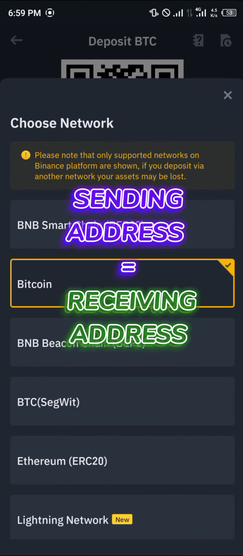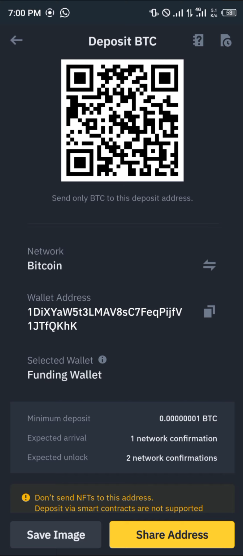So once you've done that, once you've copied your wallet address, you can simply do a test run. And that test run is by simply sending a small amount of the Bitcoin to this receiving wallet address where you can simply receive these funds and confirm the deposit.